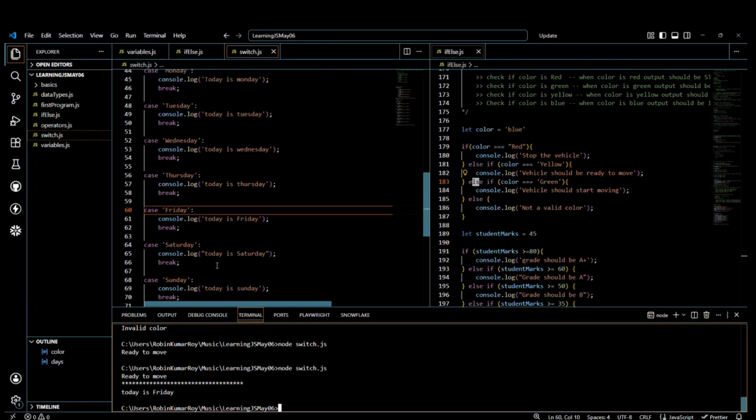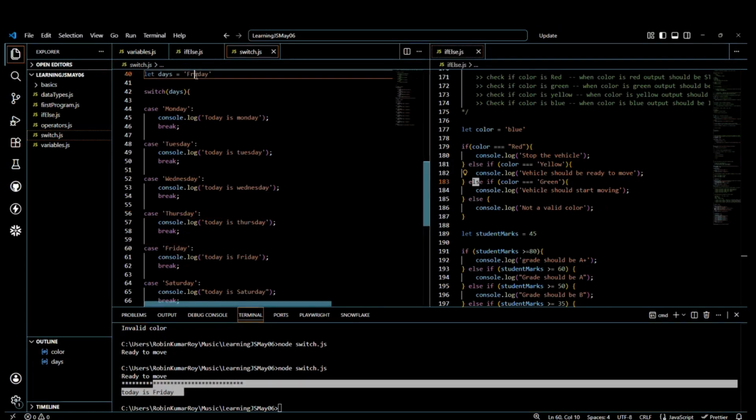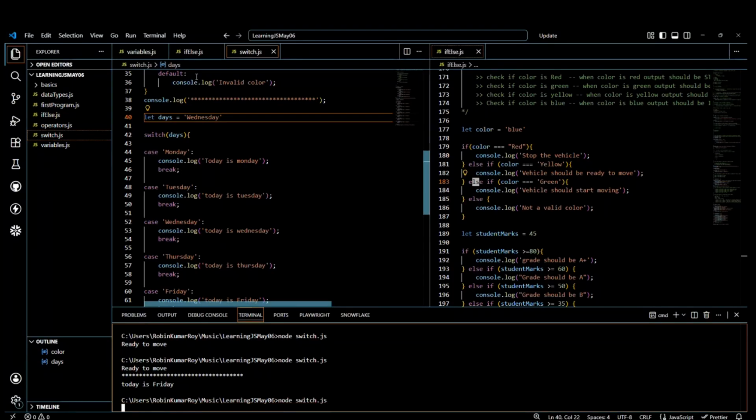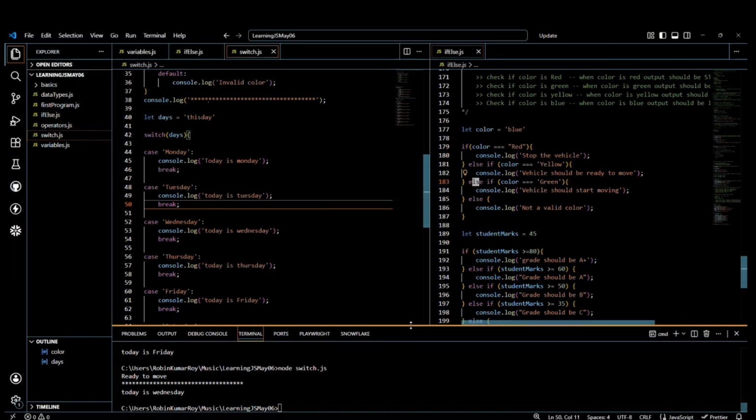I said switch.js. So it is saying today is Friday. Why? It is matching with the Friday value. I will change this one to Wednesday. Now it will say today is Wednesday. Now I'll change this to this day. Now what will happen in this case? Can anyone tell me what is the output now?